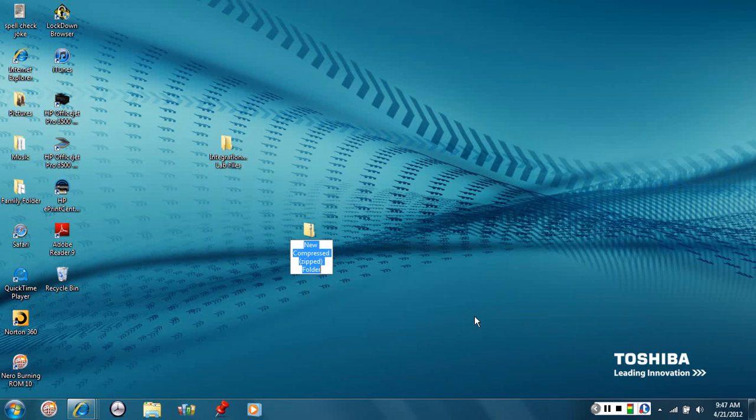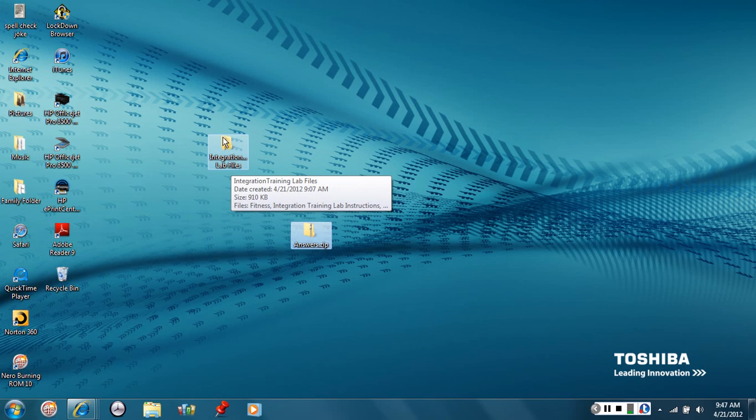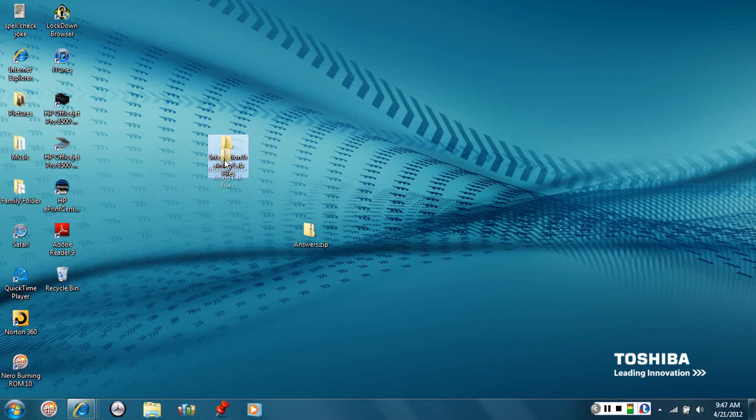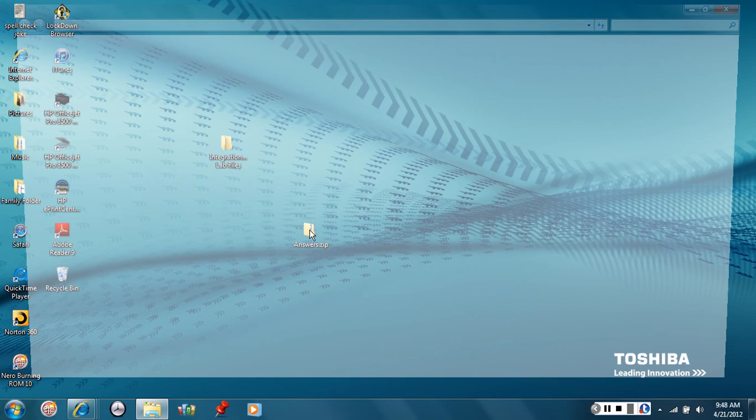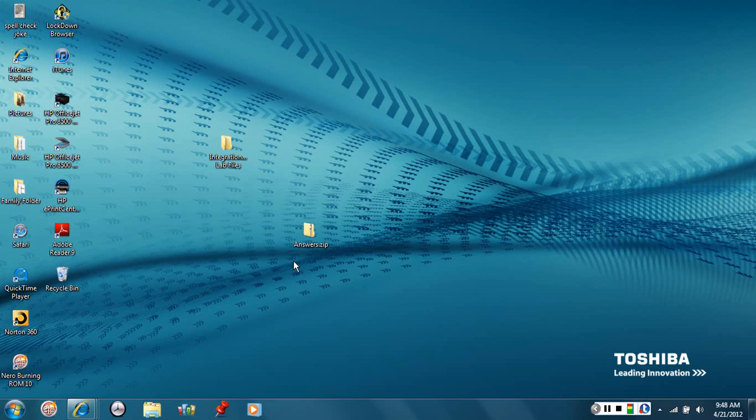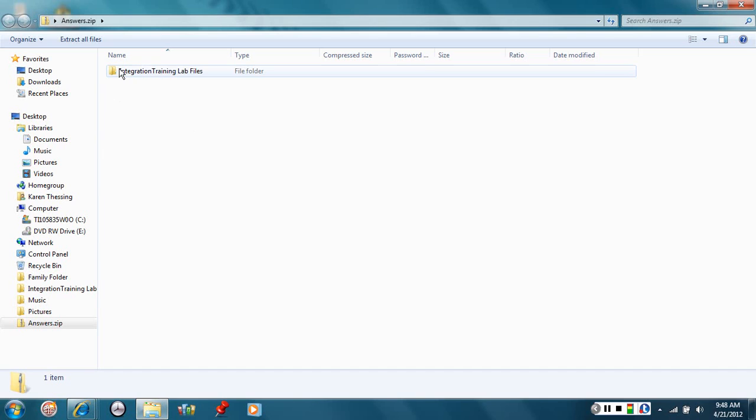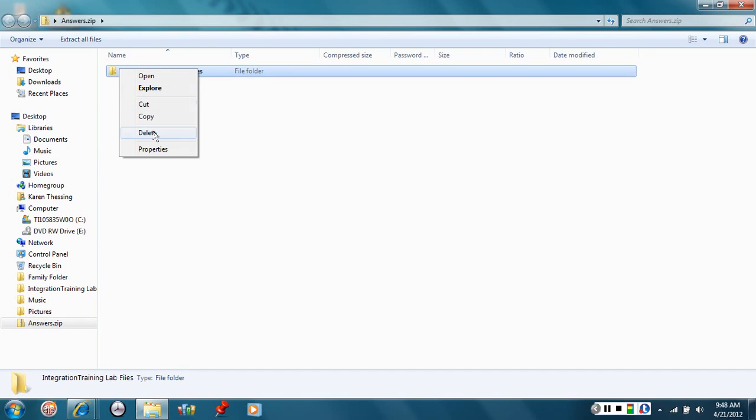Select it. And the instructions say to name this answers.zip. And what you're going to do is drag and drop your integration lab files folder here that has all your work in it. Drag and drop it into the answers compressed file folder. Open it and make sure it's in there. If it's not, and there again, this depends on your system, I'm going to go ahead and delete mine.